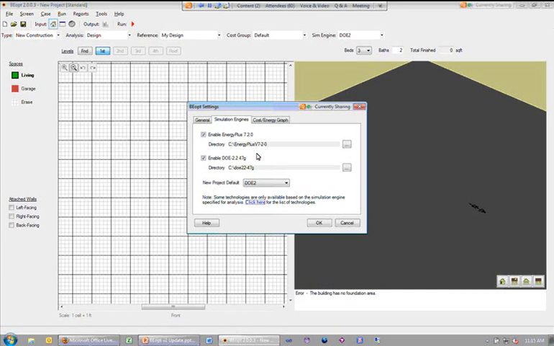So BEopt version 2 has the ability to choose multiple simulation engines. You can see here in the interface that there's a drop-down where you could then switch between the different simulation engines on a case-by-case basis.